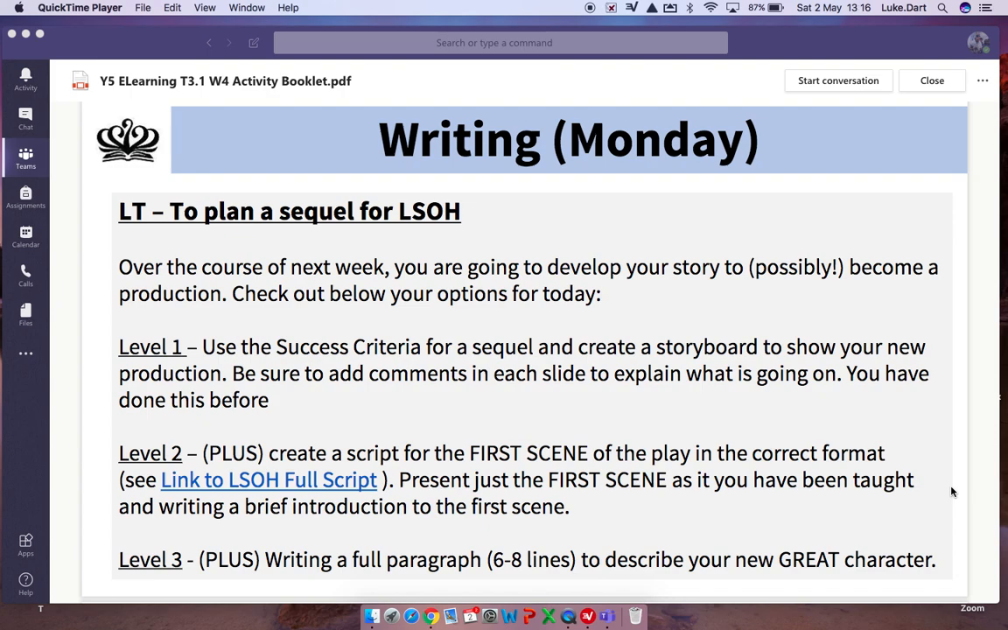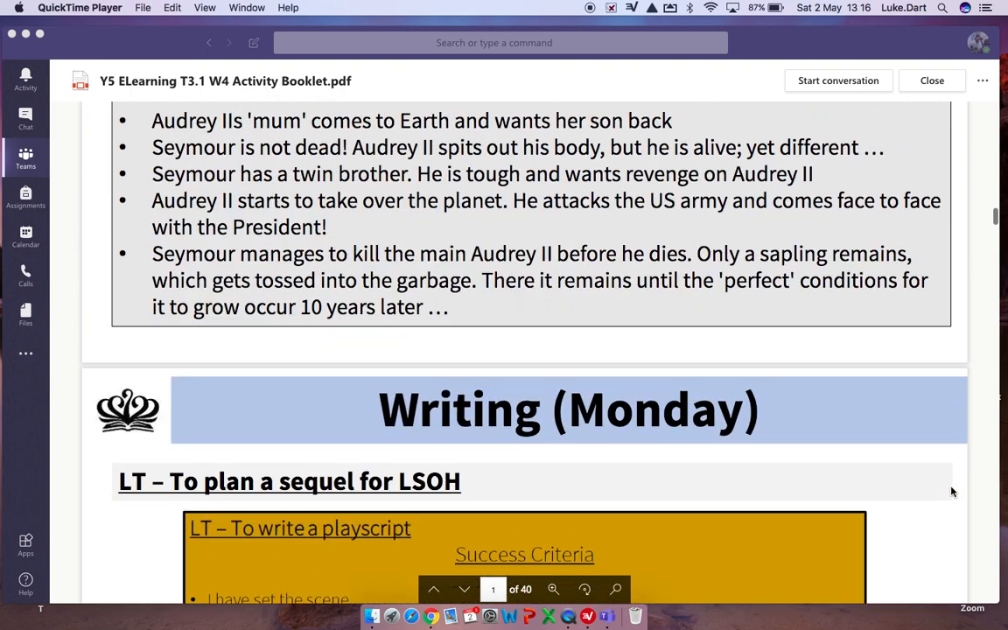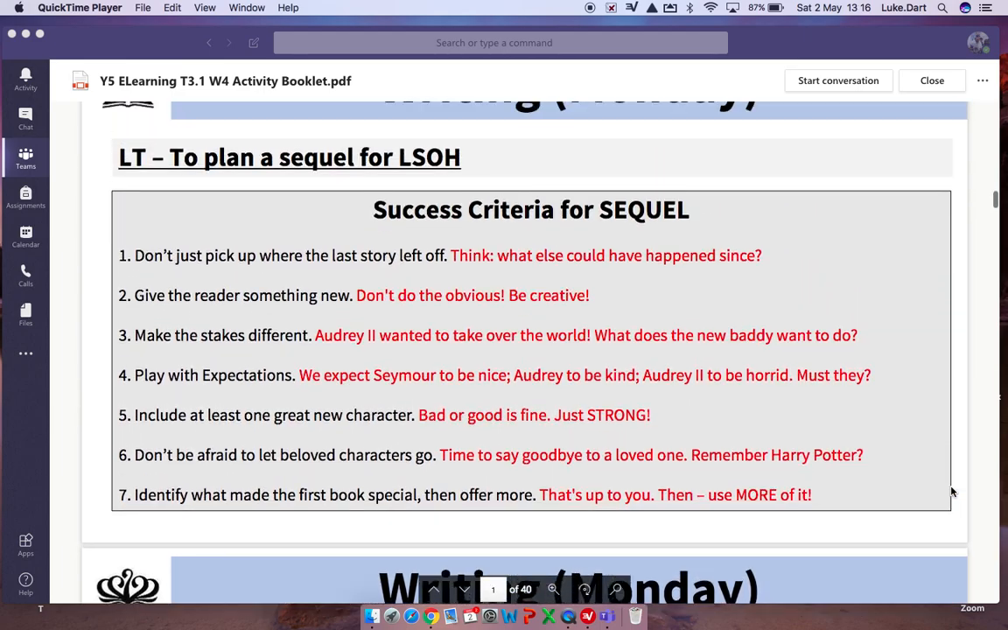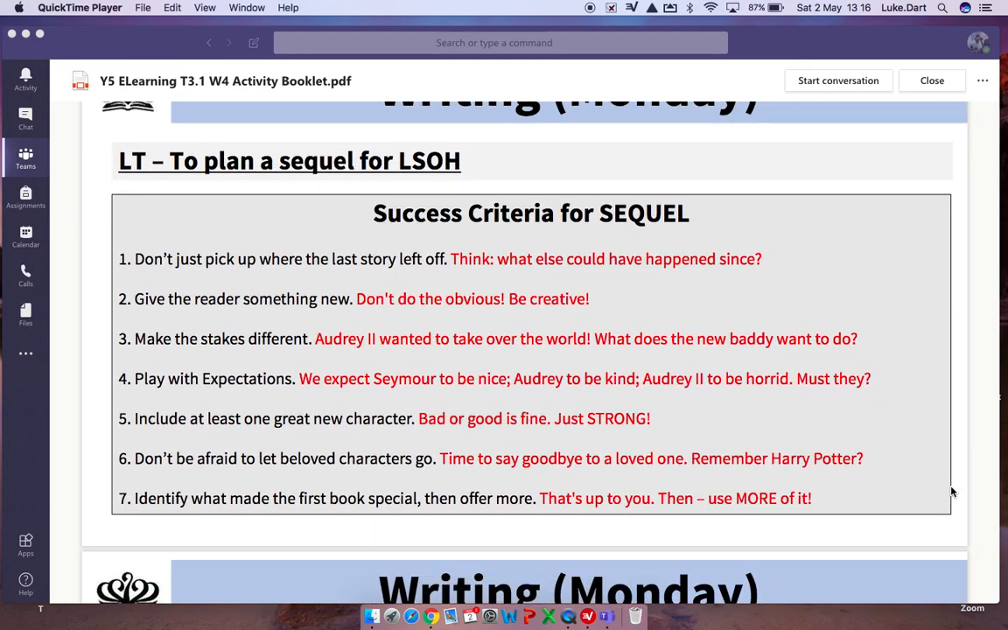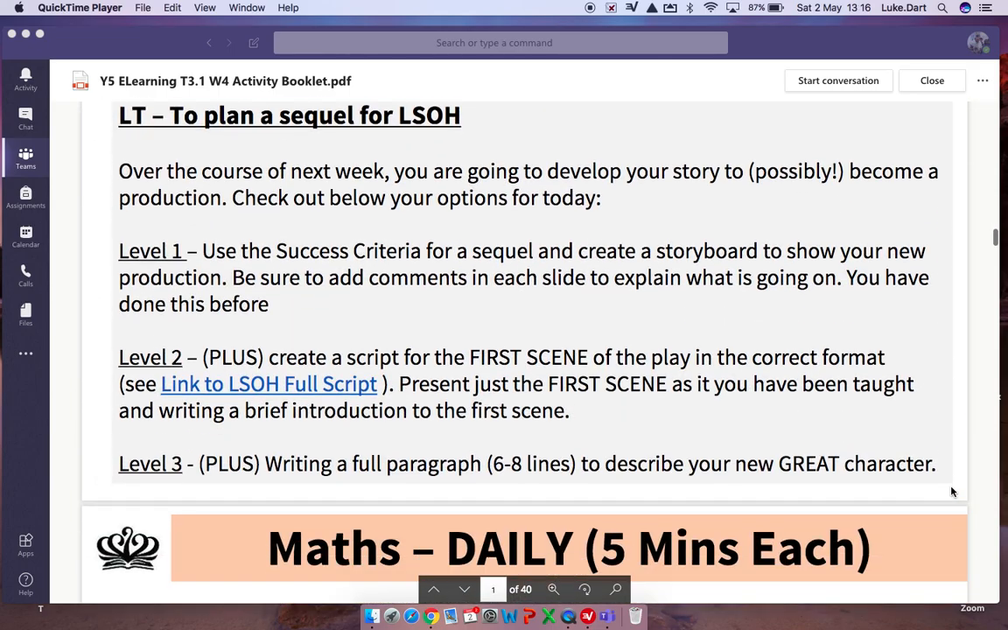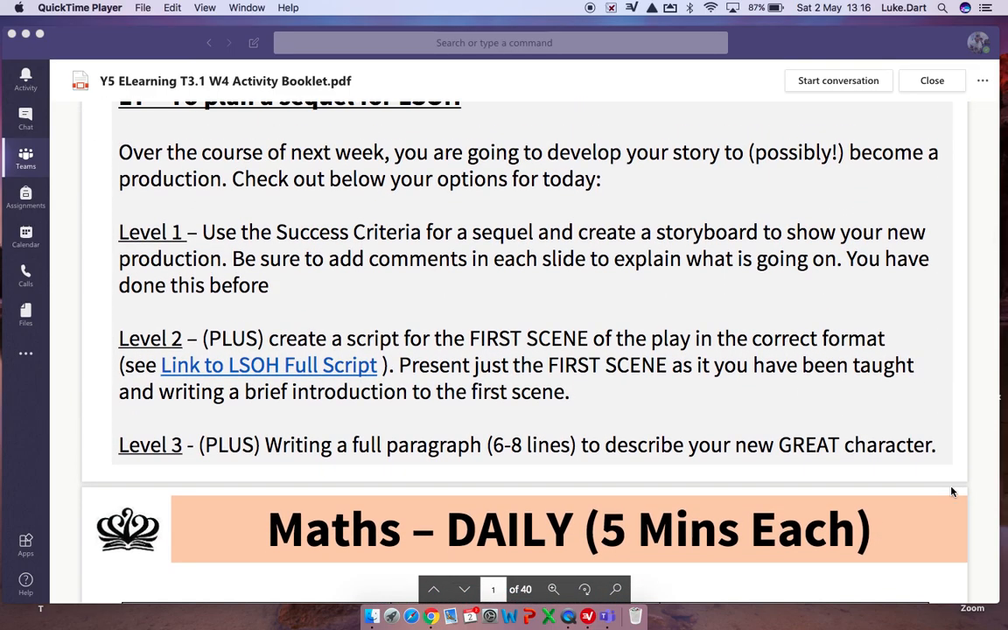So level 1, use the success criteria for a sequel, which is this here, to create a storyboard to show your new production. You know storyboards, you've done these loads and loads now. Be sure to add comments in each slide to explain what's going on. As I say, you've done this before.